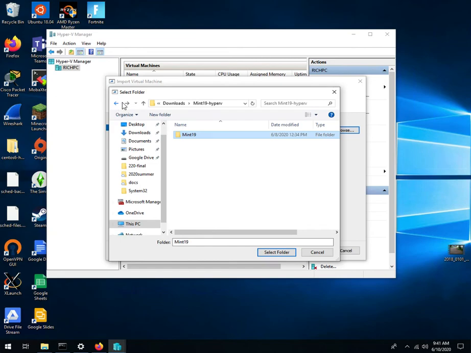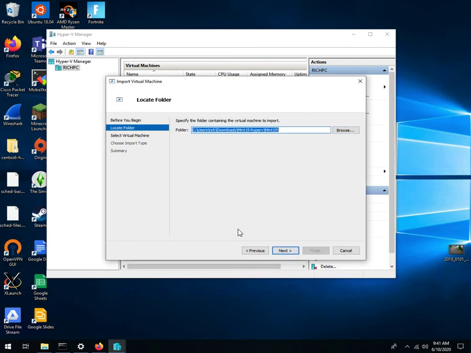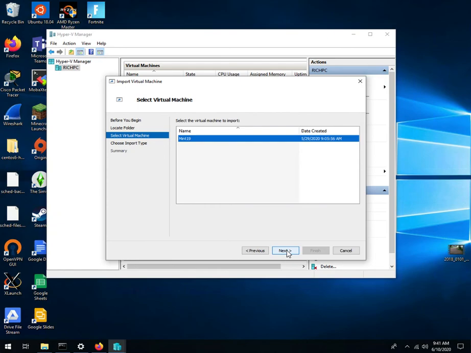Yeah, so we'll go back up one level. So we'll select that folder because that's where the files are. We'll hit next. We'll hit next.